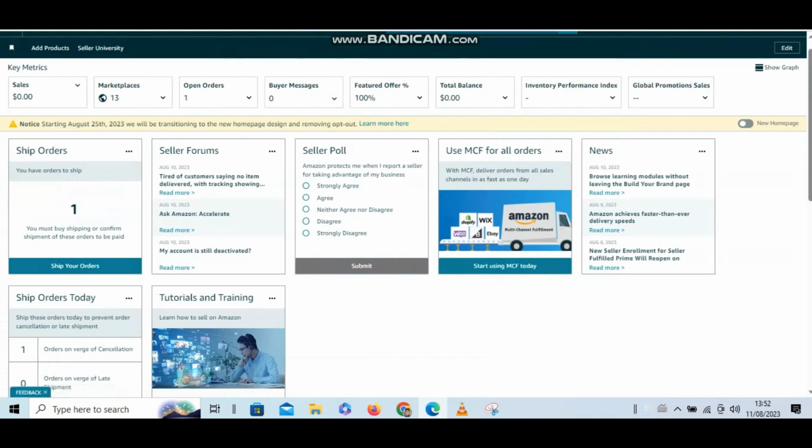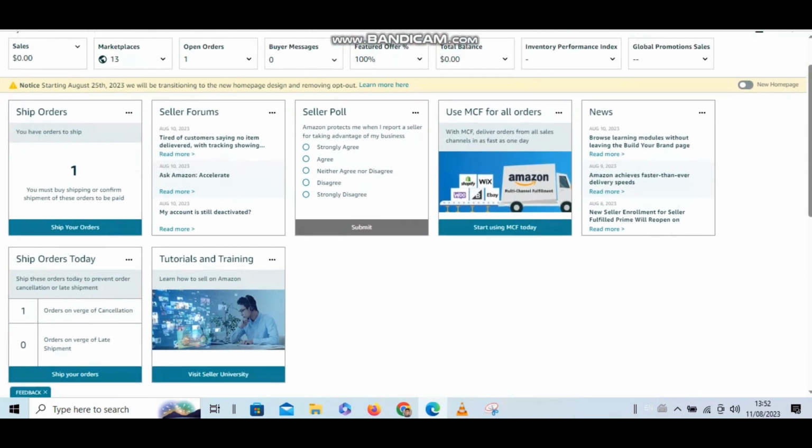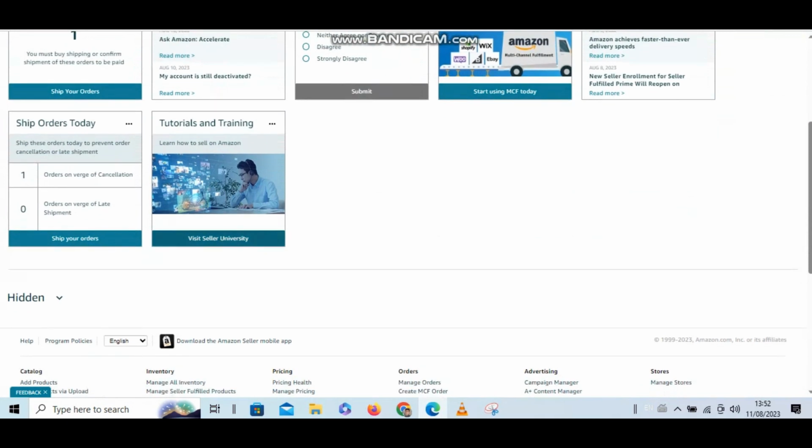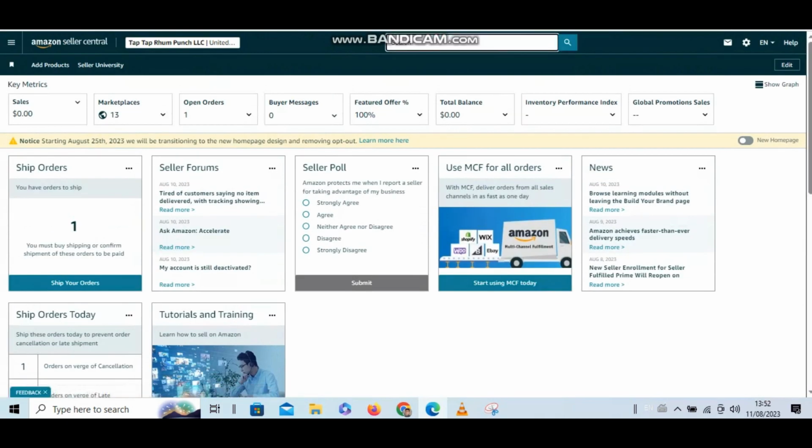Below the top row of cards on the homepage, you'll also see larger cards designed to surface news, recommendations, and alerts. We recommend reviewing these cards regularly to stay up to date on programs, trends, and important tasks. To find a specific resource, all sellers can use the search bar at the top of Seller Central. Enter keywords to locate tools, help pages, Seller University content and relevant conversations in seller forums.